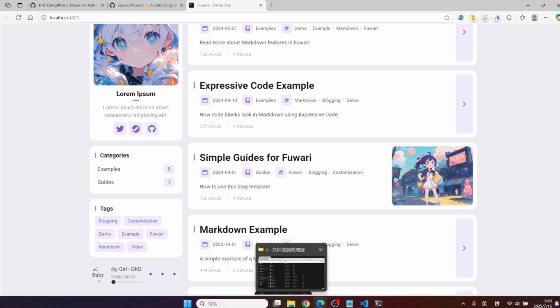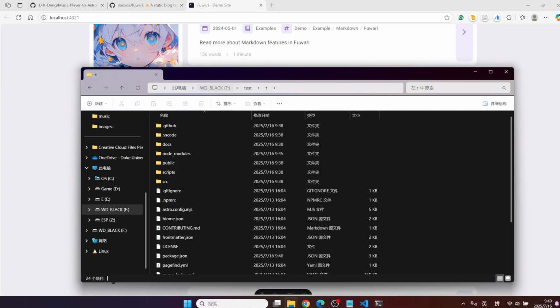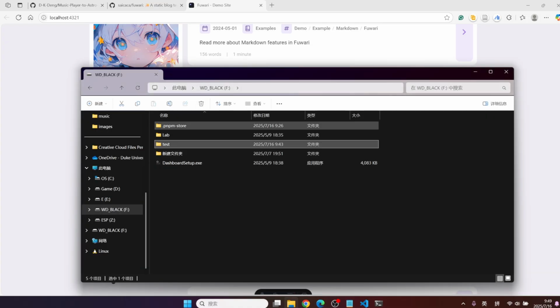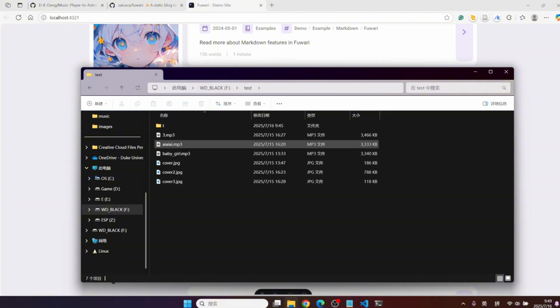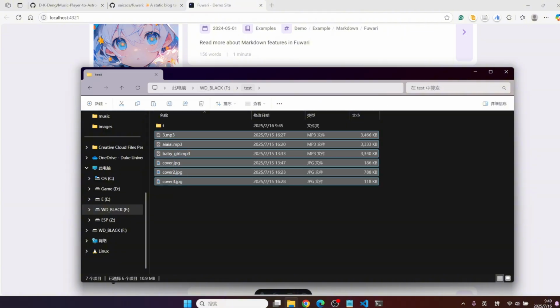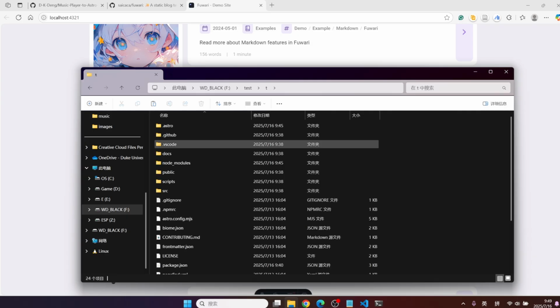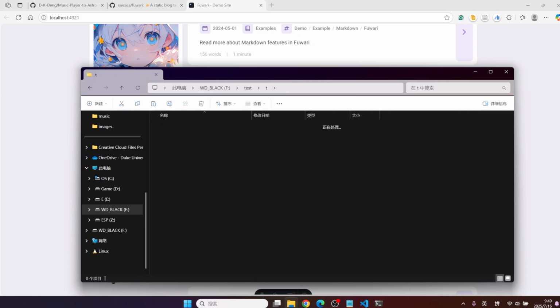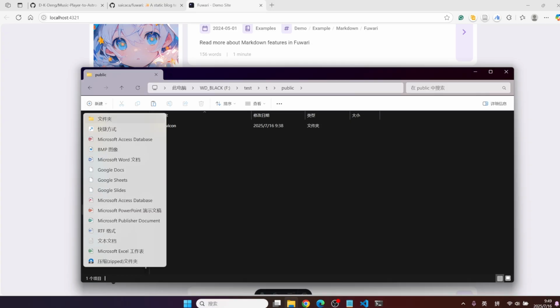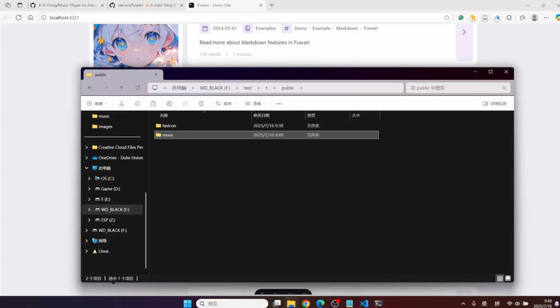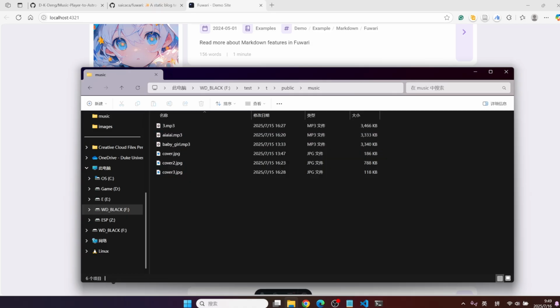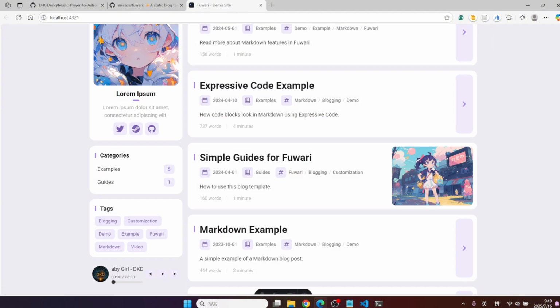As you can see, there are still some errors. There is no music playing and there's no album information because we haven't put the music and album information in the right place. Now we open the root folder, find public, and create a new folder called music. You could put these files in any location, just make sure that the program can get access to them. And now everything works.